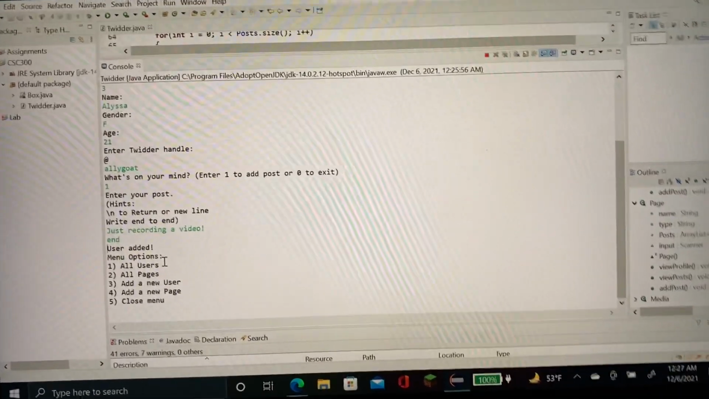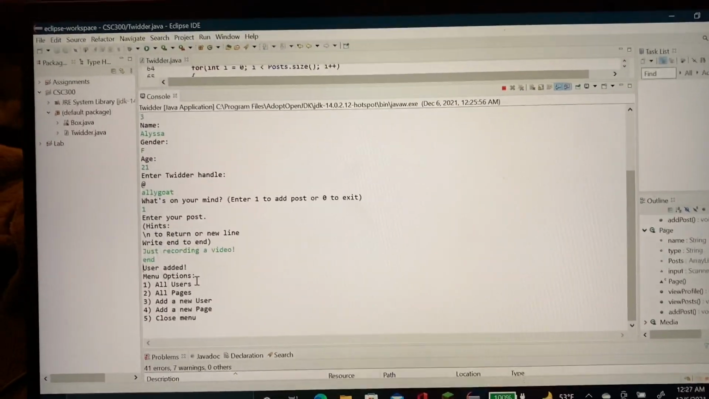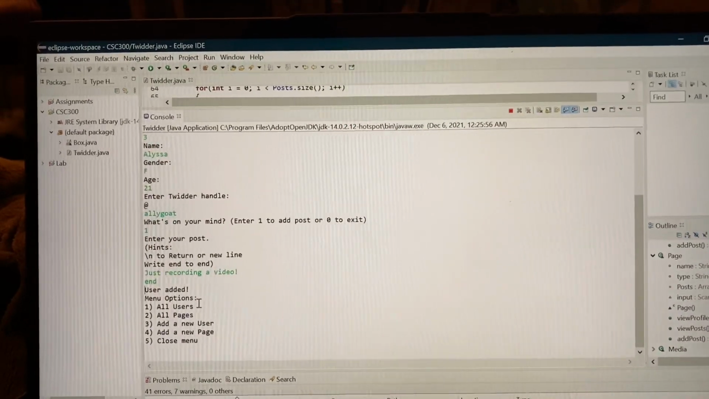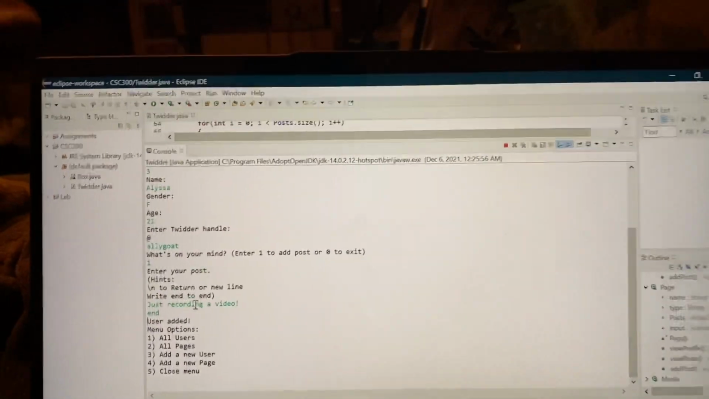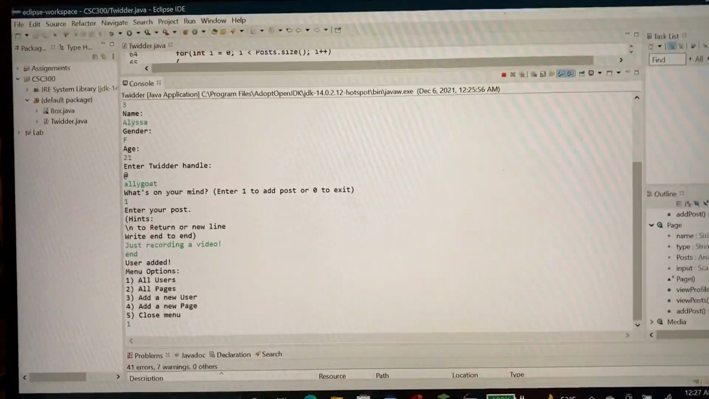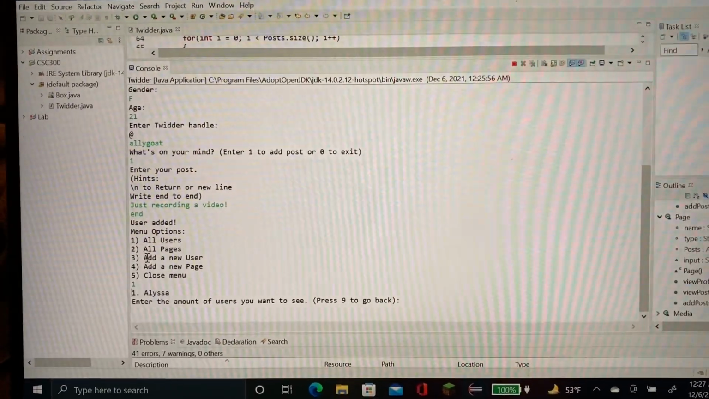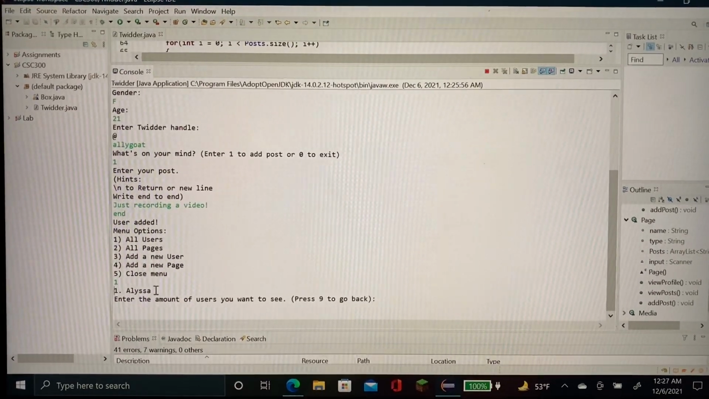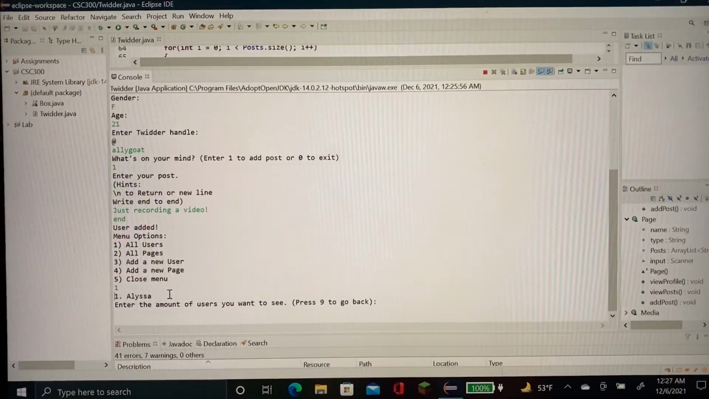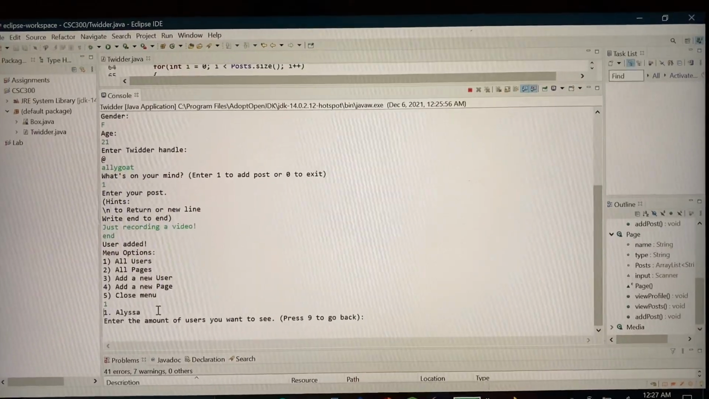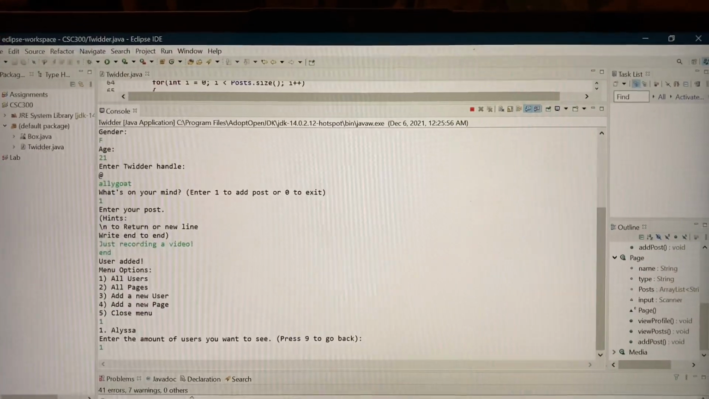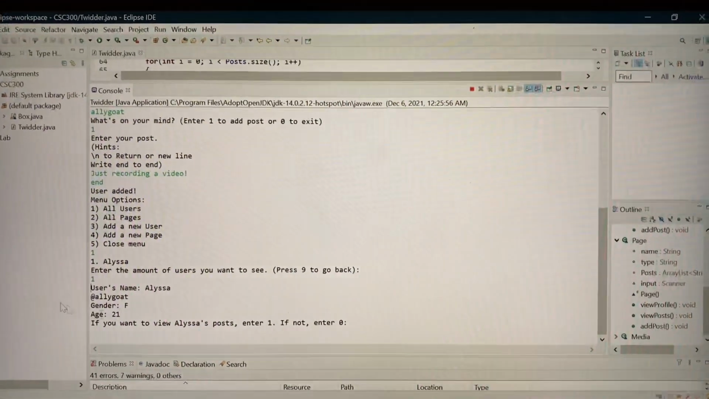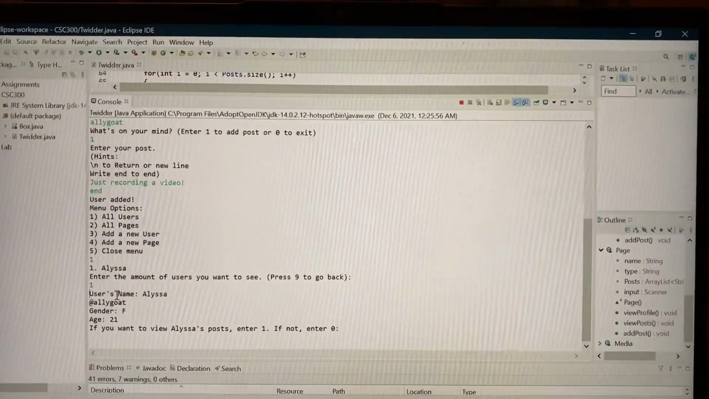So instead of creating a new page, because it does almost the same exact thing, I'm gonna view all the users because I added a user. So I'm gonna press 1, enter, and it shows me the one user that's here, which is me. And it says enter the amount of users you want to see. I'm gonna just press 1 because that's the only one that's there. And it tells you all the information.